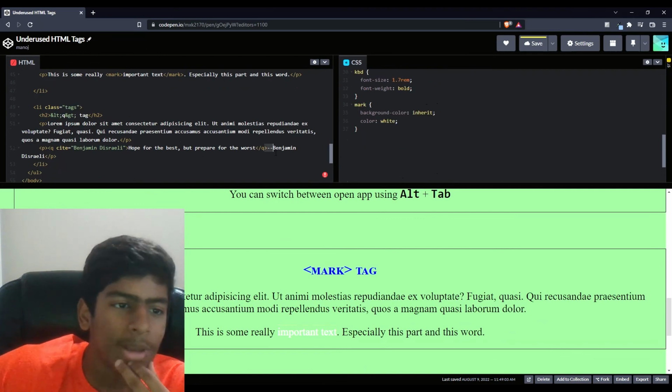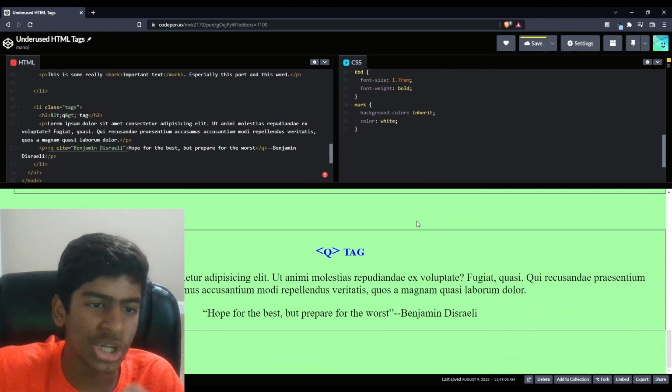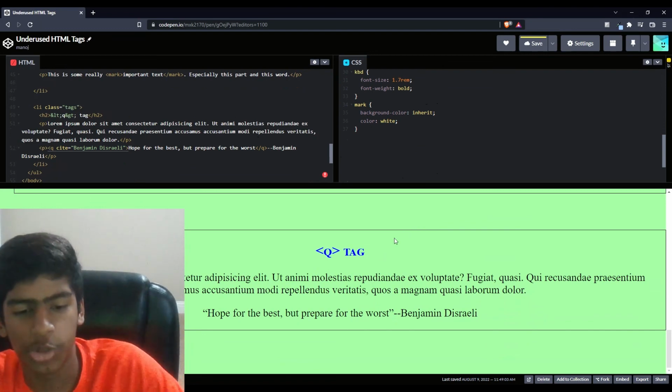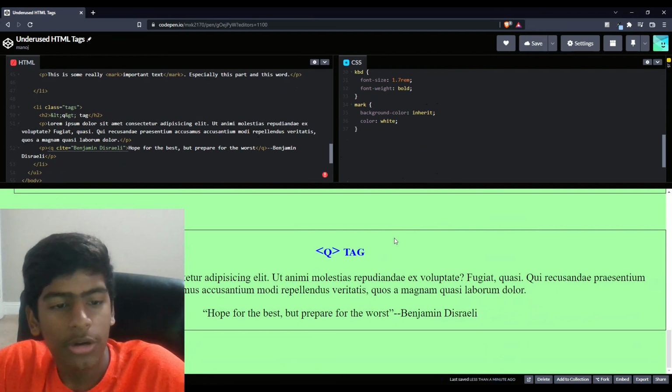And then you have the Q tag, which is the inline quotation, which is just for short quotes, and you can write the citation inside the Q tag itself, or you can write it afterwards as well, and that's up to you. And that's all we learned.